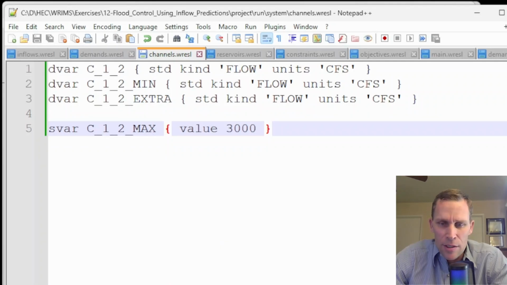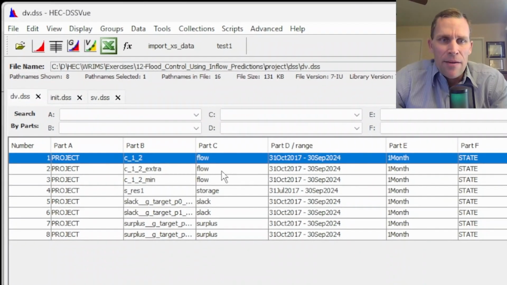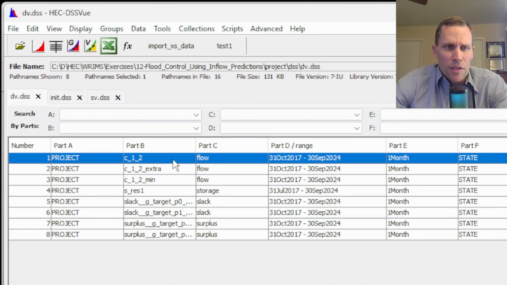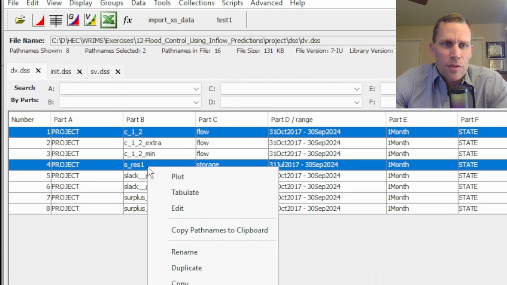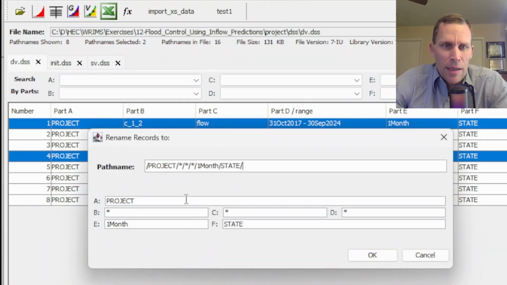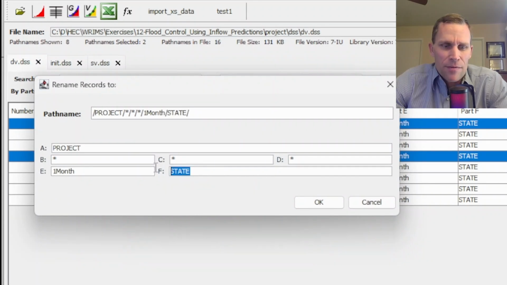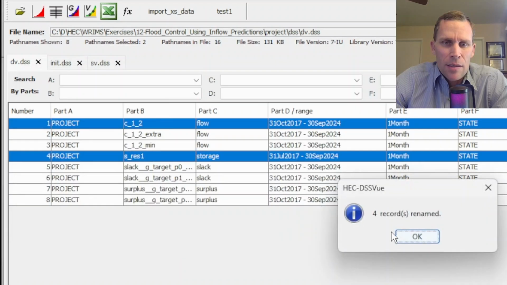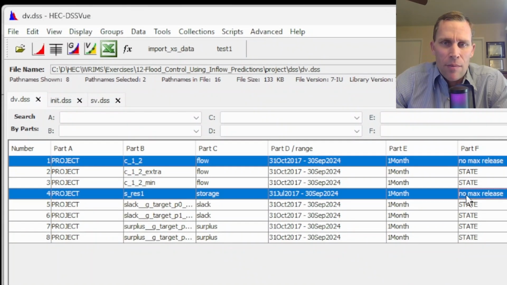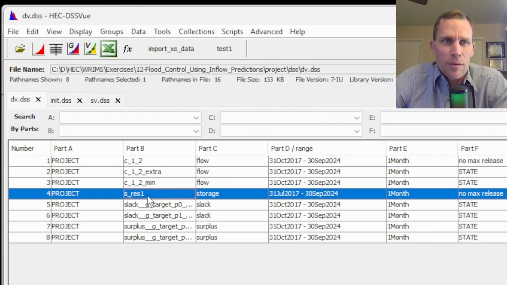Before running the simulation, I do want to save the existing data that we've saved here. These paths, or at least the ones I'm most interested in, is the release here, C12, as well as SRES1. So with those highlighted, I'm going to right click and then rename. And then for part F, instead of state, I'm going to type in no max release. So click OK, and then those have been renamed. That way, when I rerun the model, I can reference this original no max release scenario results for both the channel flow, the release from the reservoir, and also the storage in the reservoir.